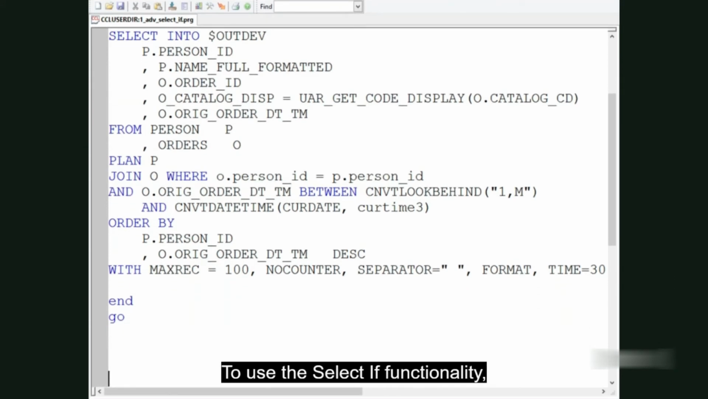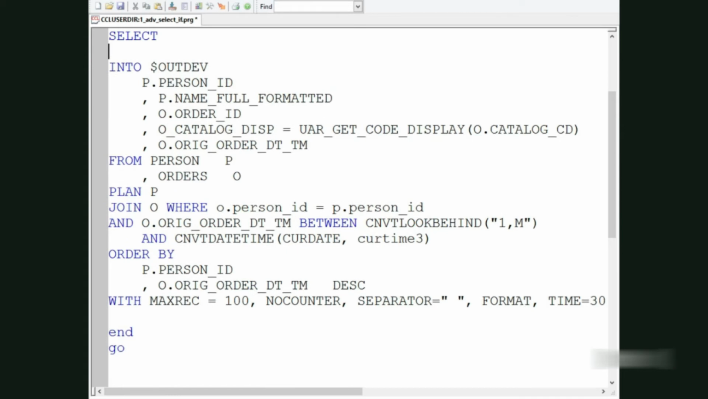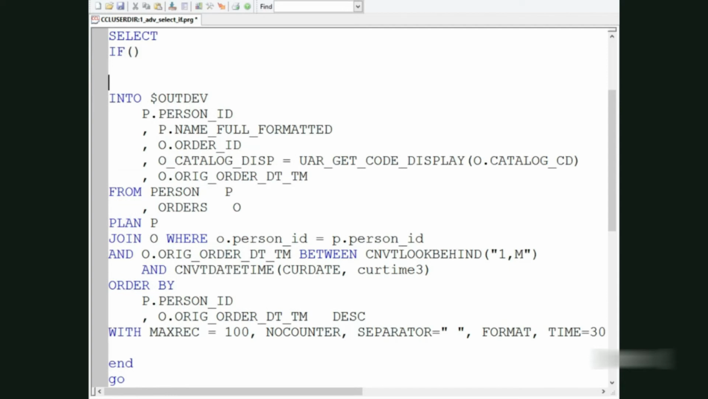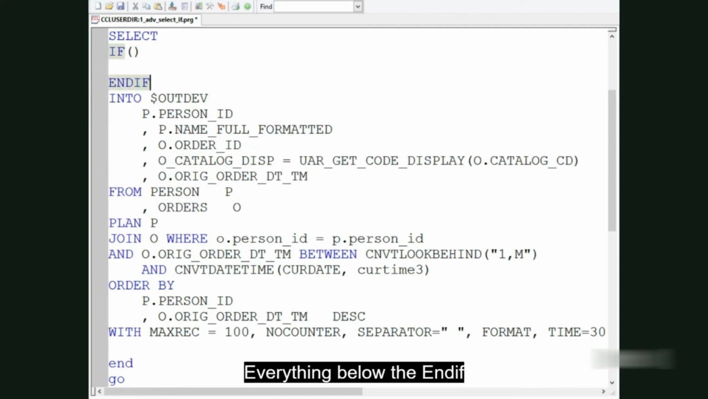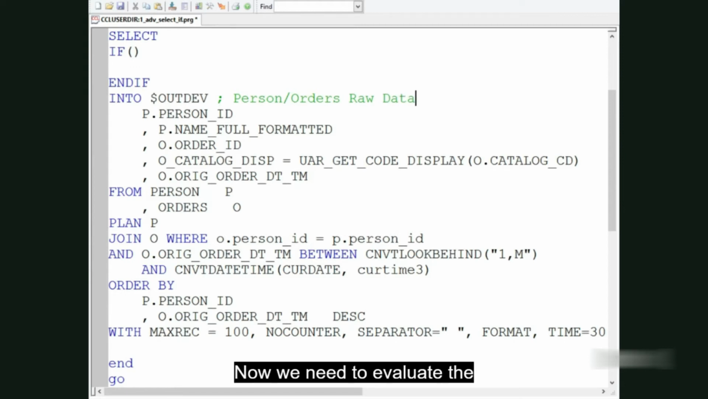To use the Select If functionality, follow the keyword select with an if statement. The default portion of the query follows the end if command. Everything below the end if is the default query. Now we need to evaluate the report type prompt value. If $report type equals 2, run the second report type.